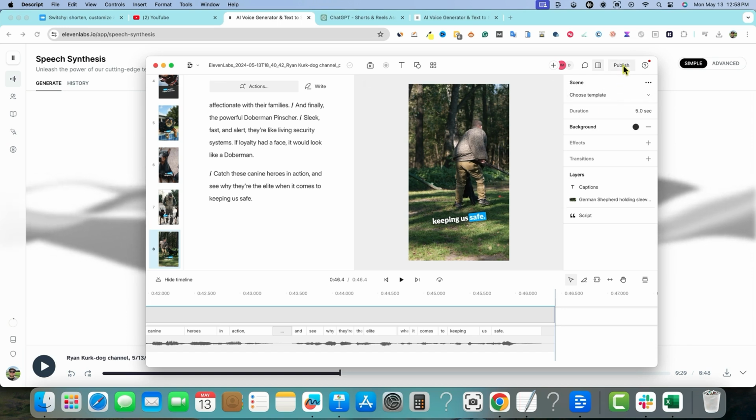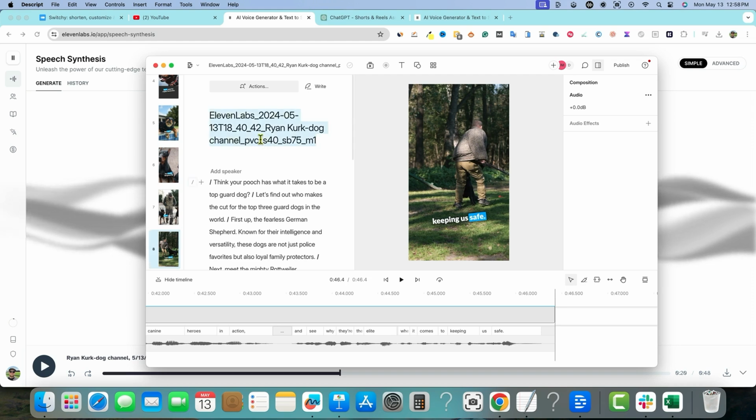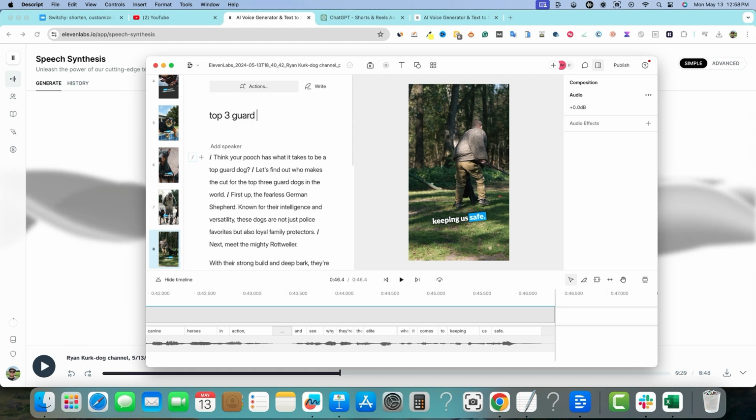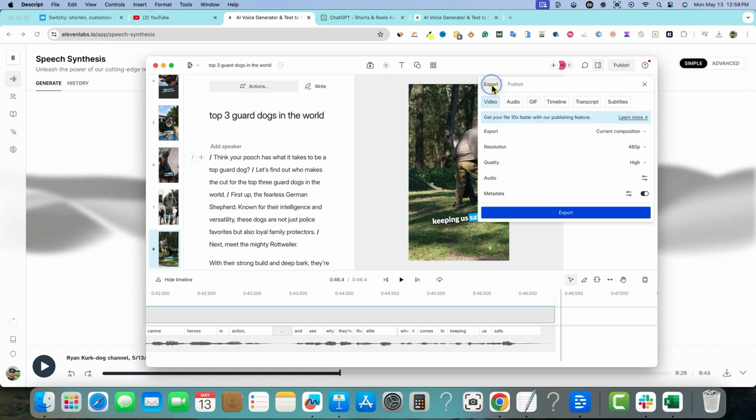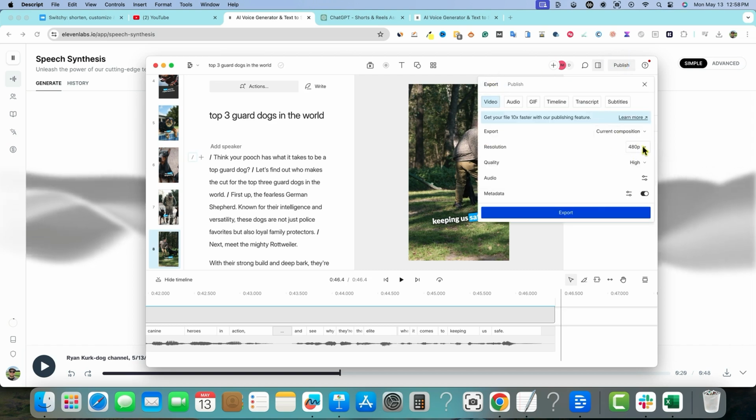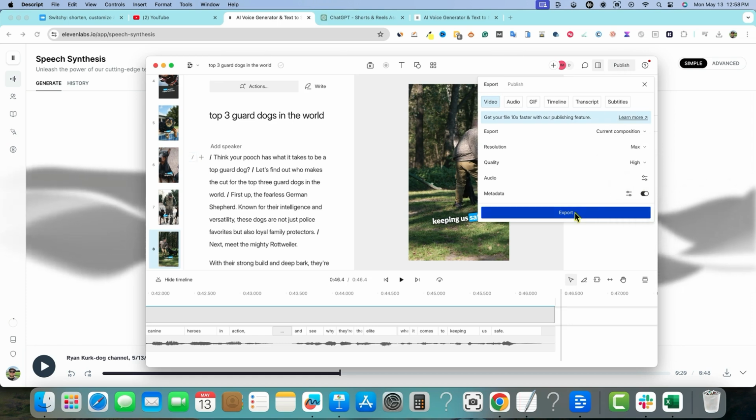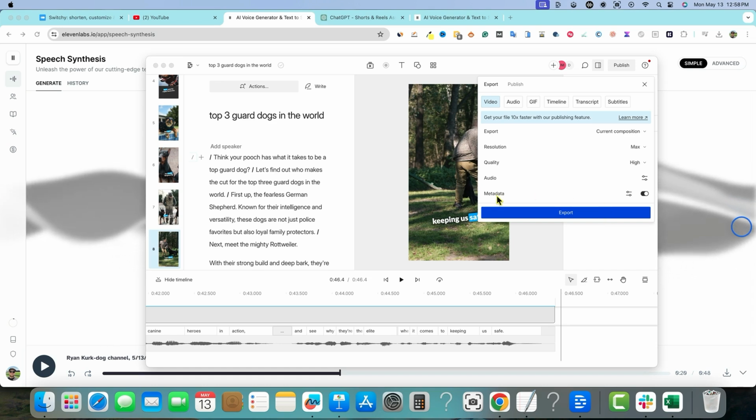And then all you would do is just come up here. It's automatically going to save for you. I recommend coming up here and doing a Control A at the title and just saying, hey, top 3 guard dogs in the world, something like that. And then you'd come up here to publish. You go export, and then you would make sure the resolution right here is turned up to max. And then you would export this file, and you'd be able to upload this to YouTube Shorts, to your TikTok, your Instagram, and so forth.